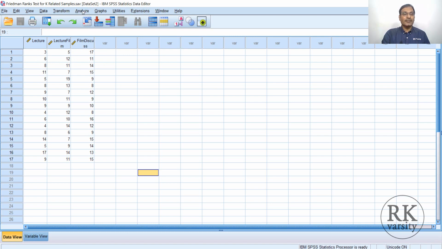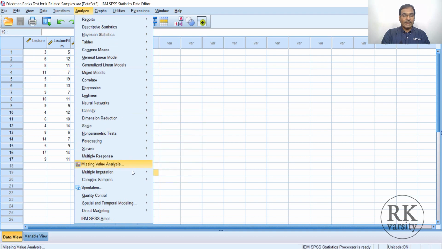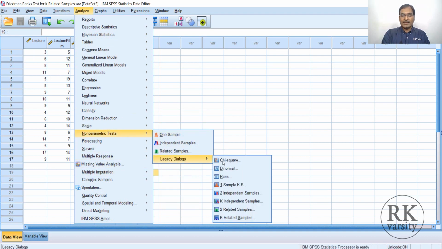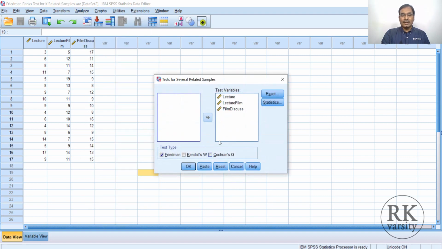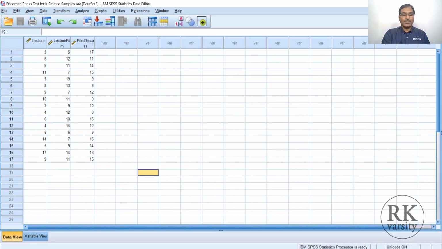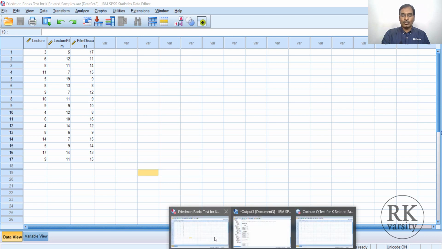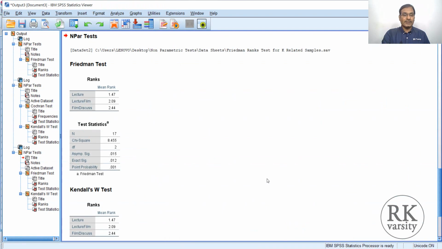To run that, go to Analyze, then Nonparametric Tests, Legacy Dialogs, then K Related Samples. Now all the values are selected here. Friedman's test is already checked. Along with the Friedman's test, also choose Kendall's W test and click OK. The result is presented in an output document. So here is the output. The Friedman's test result is here.